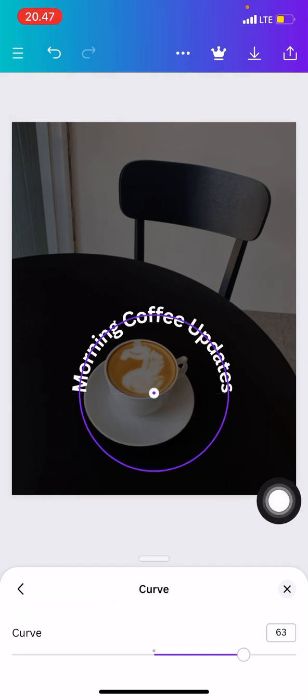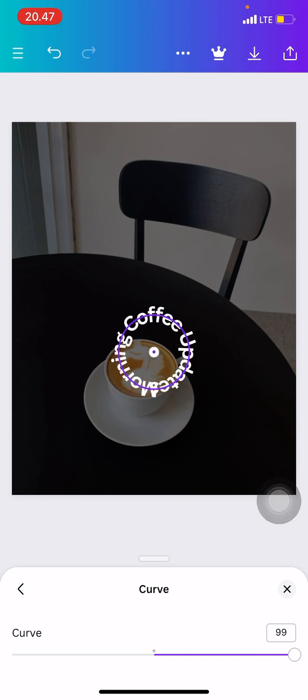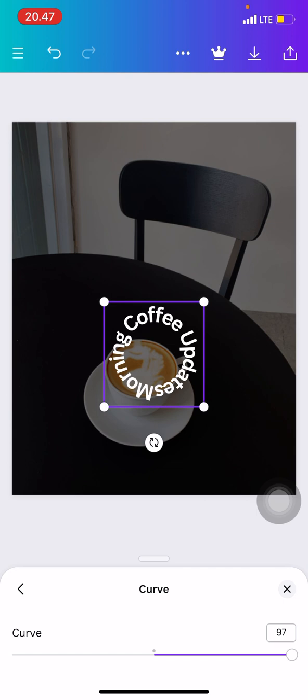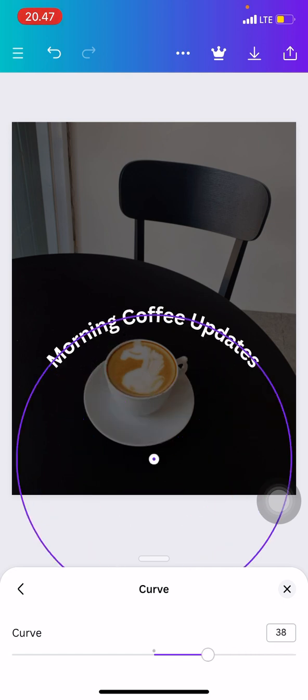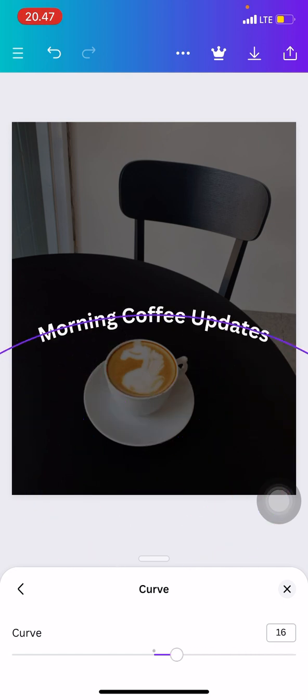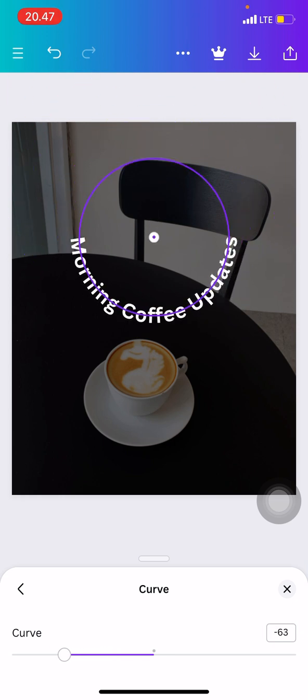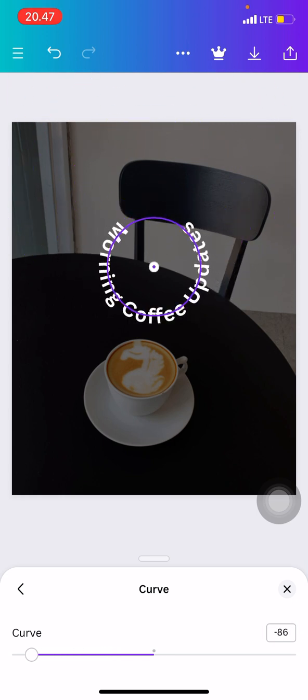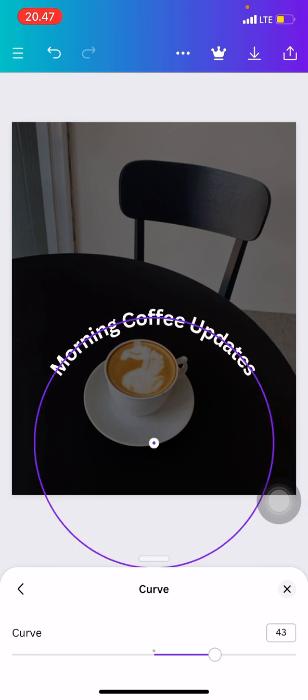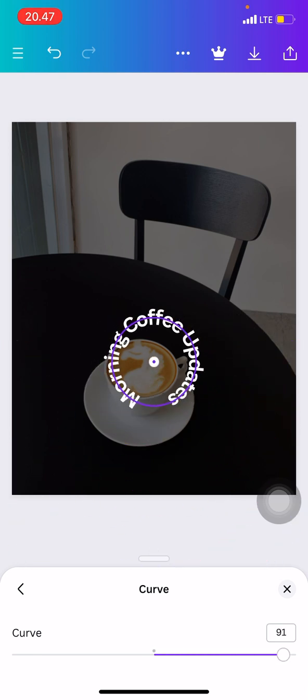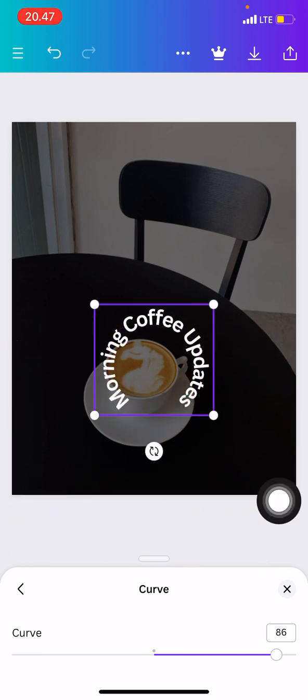If you want to make it like a circle, just slide to the right side until it becomes like a round circle. But if you want to make it less, or you want to make another side of the round circle, just slide to the left side, adjusting everything. After you are satisfied with your editing, you just need to click X.